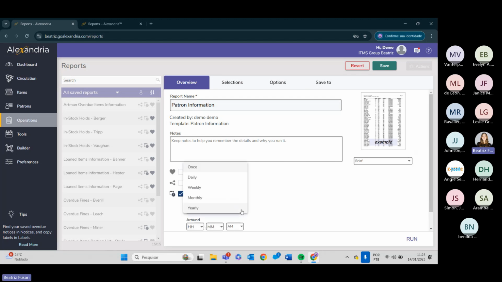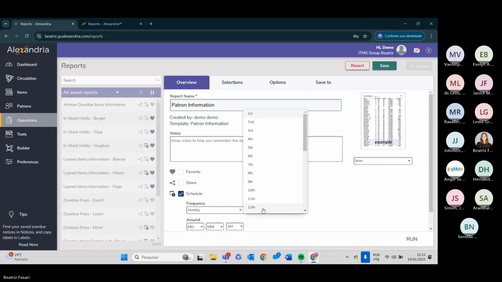I select the frequency. I want it to be created monthly. So I choose the date of the month that it will be created, maybe on the 4th. And you can also choose the time.